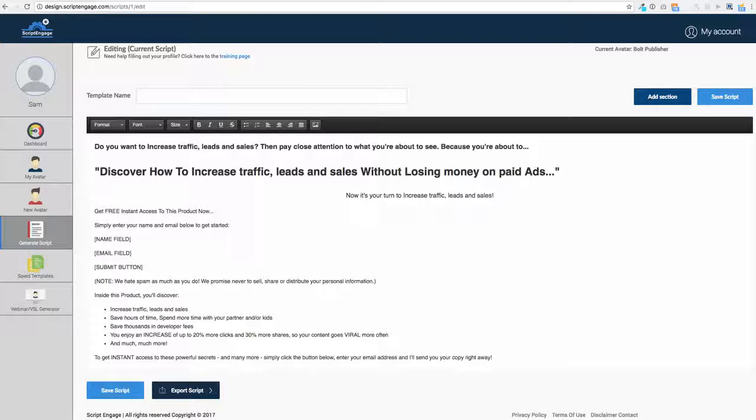But here's an example of an opt-in script. So we've got the name field, we've got the email field, the submit button. We would enter in our form here for people to register, and then these are all of the other details you'd want to add in. So you can pass this on to your designer, you could use it in ClickFunnels, copy and paste it into ClickFunnels. You've got your subheadline, you've got your main headline, all generated within the software within a few clicks.